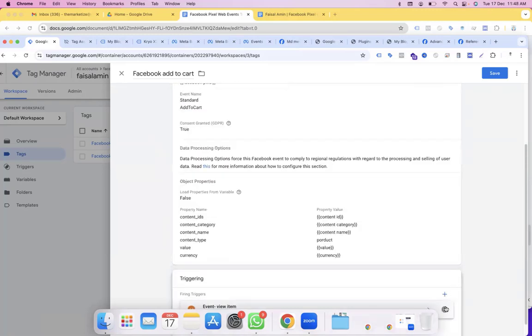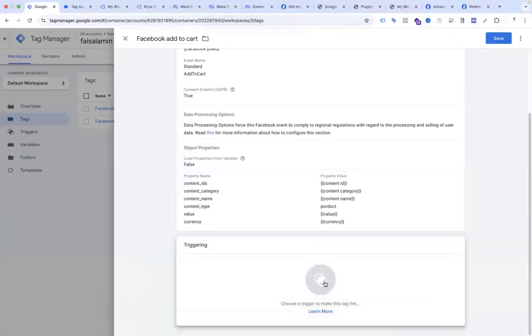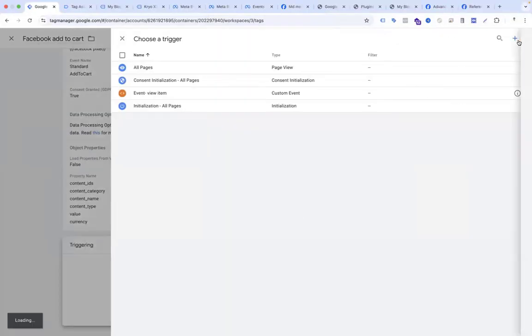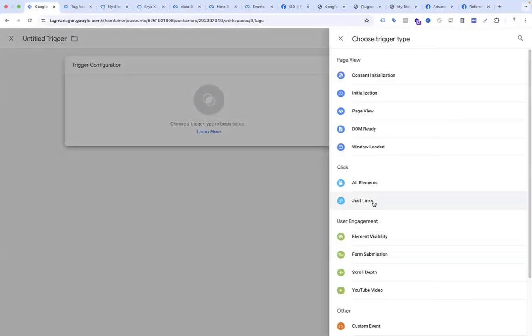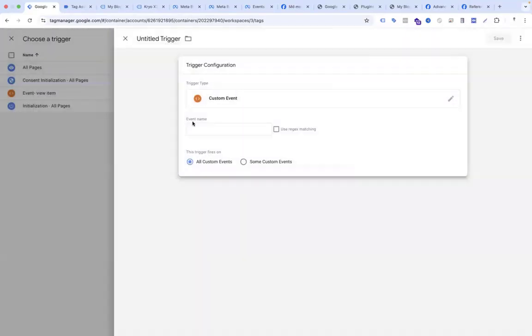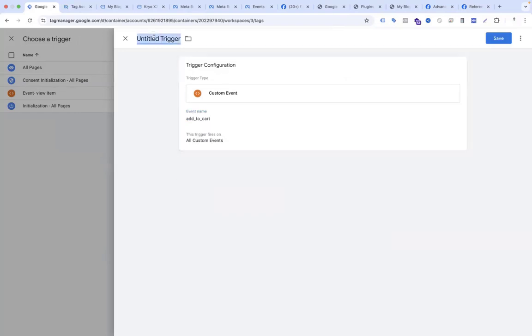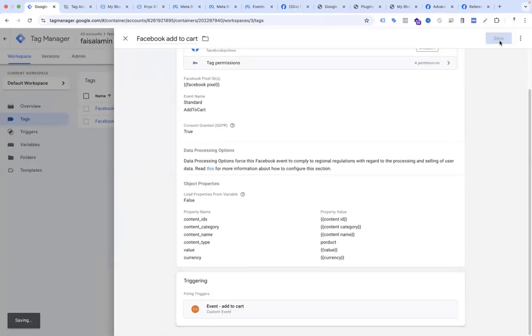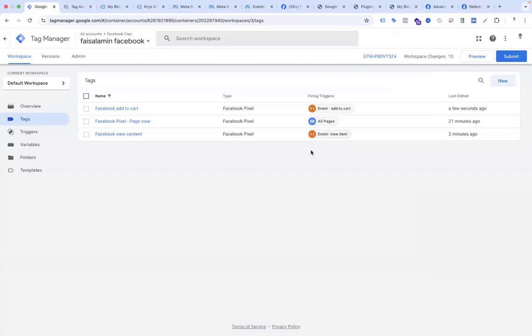So click the pencil sign, remove it, and add the trigger. So we are adding a new trigger configuration, that will be a custom event, and adding the add to cart event on it, giving the trigger name, that is event add to cart, save the trigger, and also save the tag. So we are adding both, one is view content and the second one is add to cart.